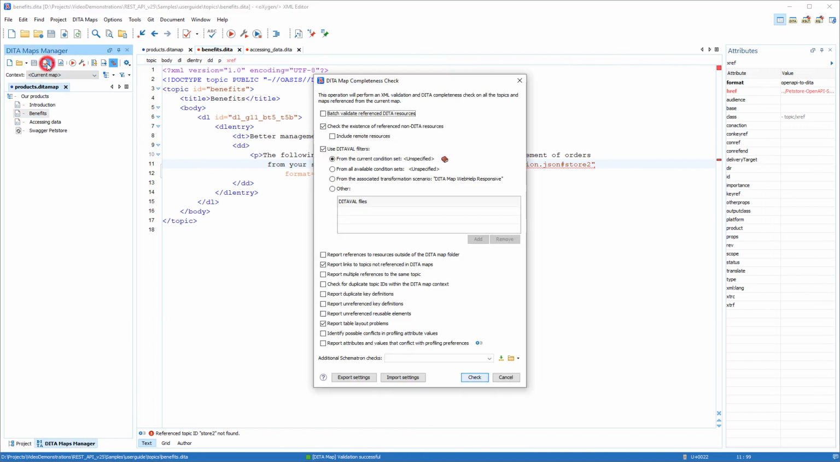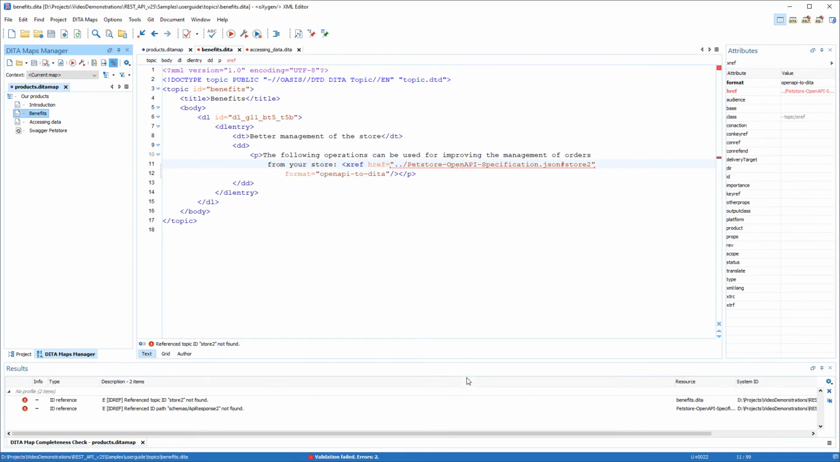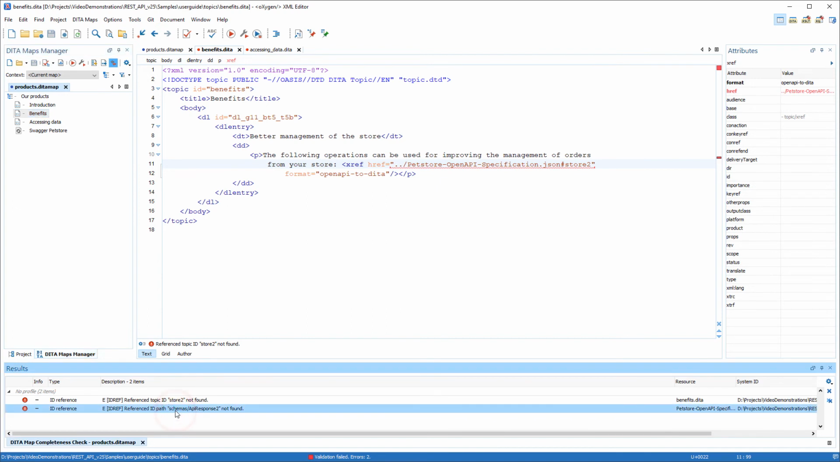I can also use the Validate and Check for Completeness feature from the DITA Maps Manager. I'll click Check. And any OpenAPI documents that are referenced in the map are converted to DITA topics in the background and validated the same as any other DITA topic. You see that there are some errors listed in the results pane due to the reference I broke, including an error detected for the OpenAPI document.